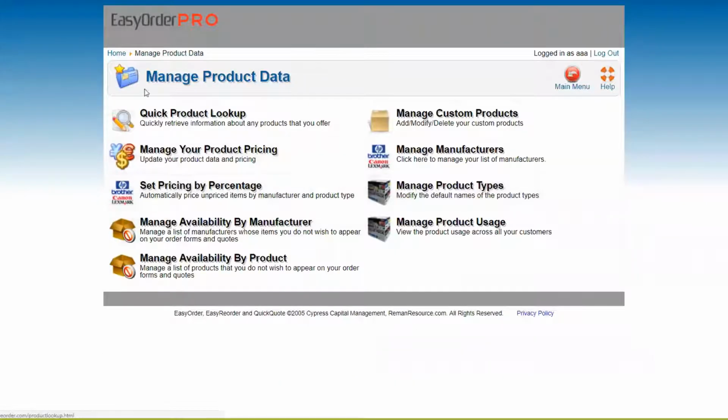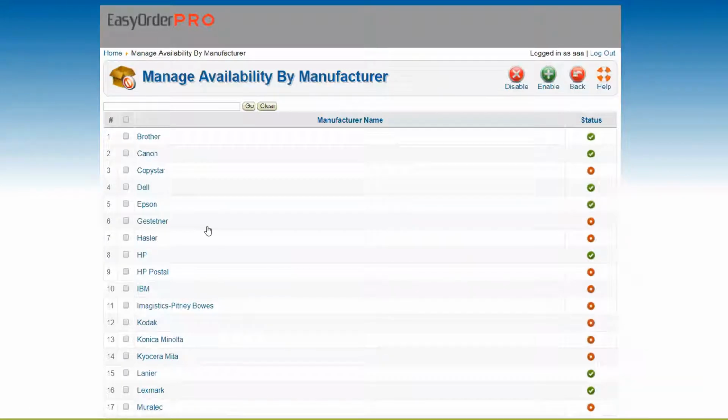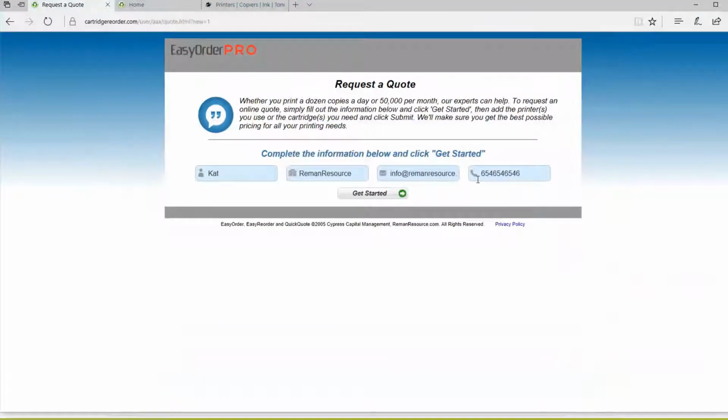The other pieces of the managed product data area that deal with the CCM, the online piece here, are these two: manage availability by manufacturer and by product. So the question when we first built this was, well, I don't want my customer to see everything I have in the system. I don't carry CopyStar, and I don't really deal with Hassler or Gestetner or anything like that. And so we built the feature in there to disable things from showing up in the CCM. So you can actually check these items, disable them or enable them. And when a customer goes to search for an item, once they put in the quote, Gestetner won't come up. None of the brands that you have disabled will come up, and they just can't pick them. It's not going to be available. If you don't carry it, it's not going to be available to them.